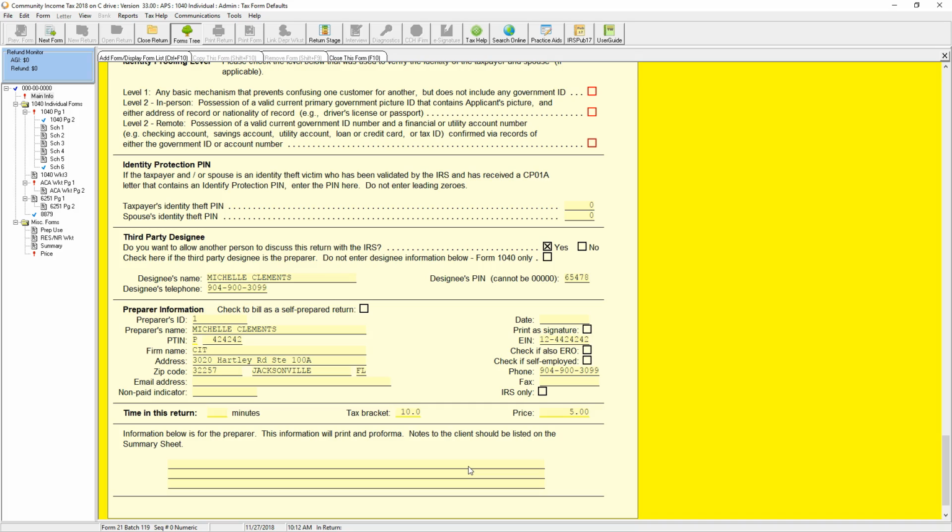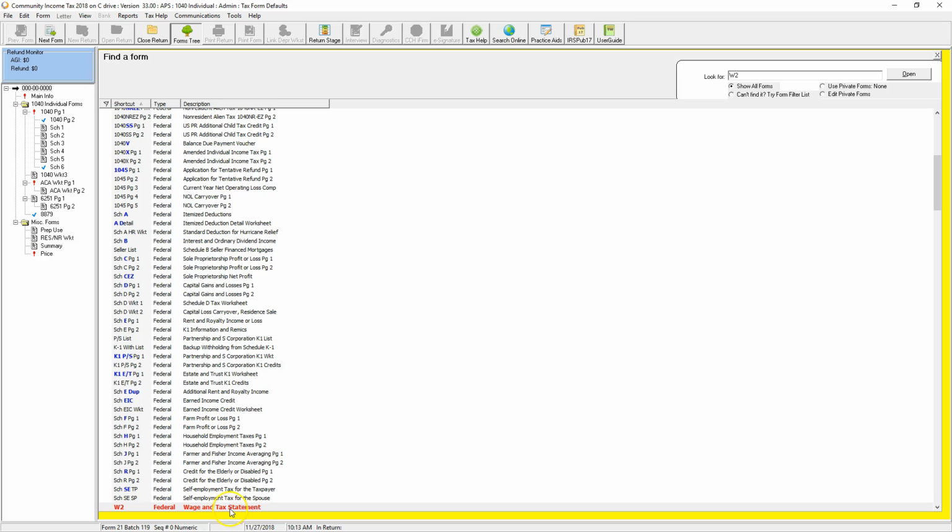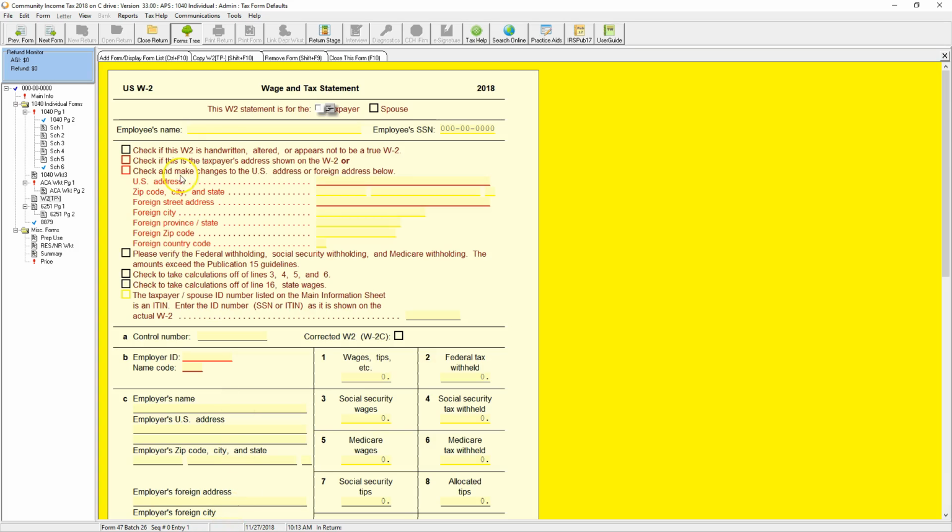Once I've filled this out, then I can go ahead and start bringing in forms that I know that I'm going to widely use, like a W-2 or a 1099 or a Schedule C, things like that. So I'm going to type in W-2. I'm going to double click on the form and bring it in here.